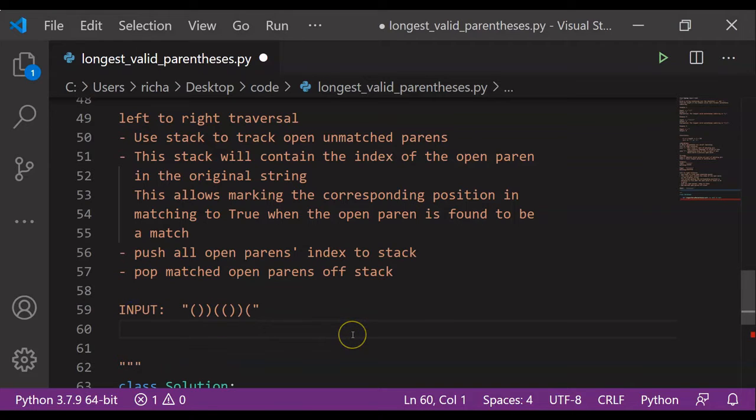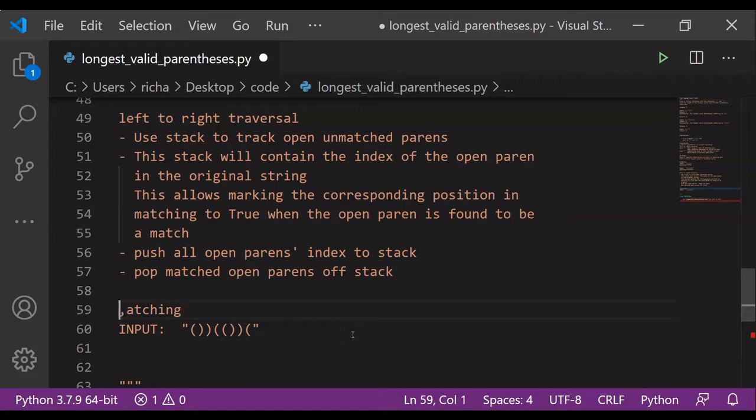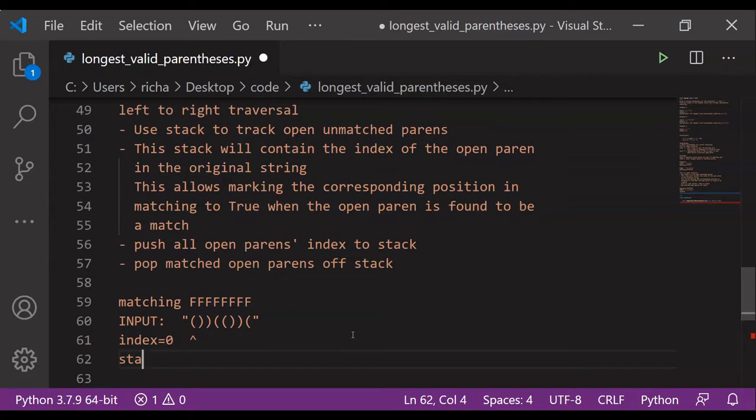All right. So here's my input. I'm also going to say what is my matching. I'm going to initialize my matching to all false. In here, I'm going to start off with my index equals 0, and I'm just going to put a little caret in here. So this represents my state when I first start up. And then here's my stack, which is empty.